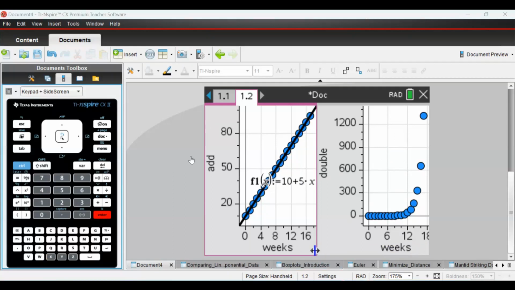This activity is from Math-Nspired. Just go to education.ti.com. Under Activities, Math-Nspired. It's in Algebra 1. Are you showing that, Betty?